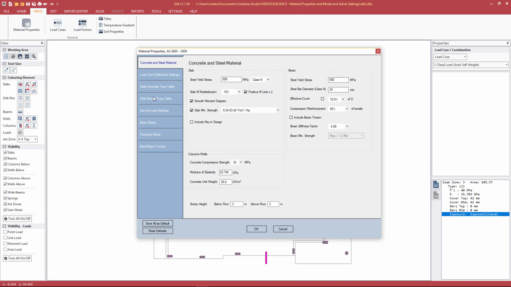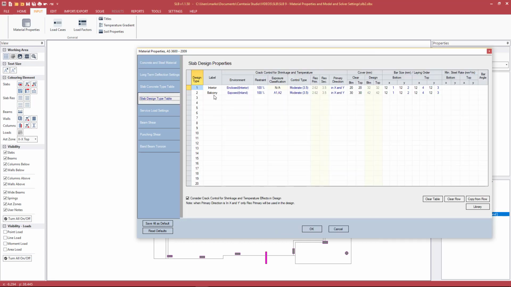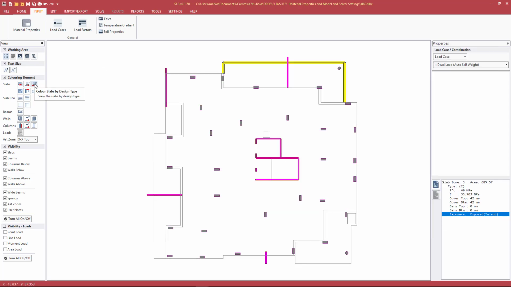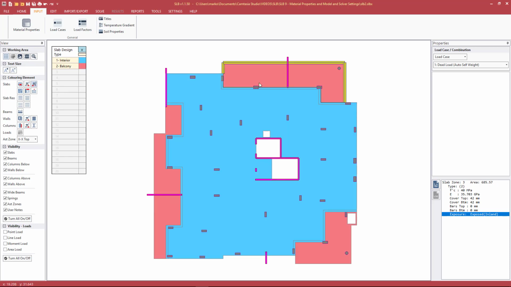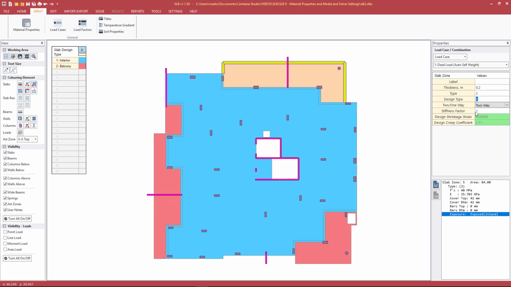And we then went in and basically specified an area that will have different cover. So we labeled this one as balcony. We changed its exposure, meaning that the crack control calculations will be different from the default interior area. And we set that as a different design type. So we selected the balconies and changed the design type property.